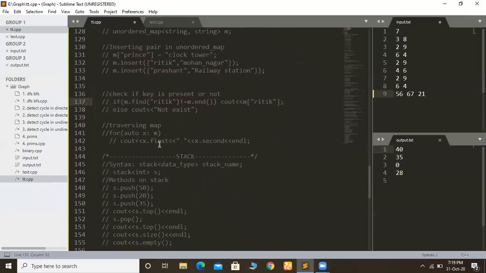So traversing the map, this is the simple way that we have seen in set or in vector. Here we are using the auto keyword. See, when we use the auto keyword, it will automatically take the data type of the element. We do not have to declare it explicitly. So for the map, here we will give a pair of key and value. So we will print x.first and x.second.